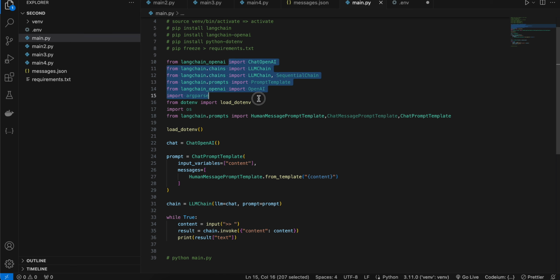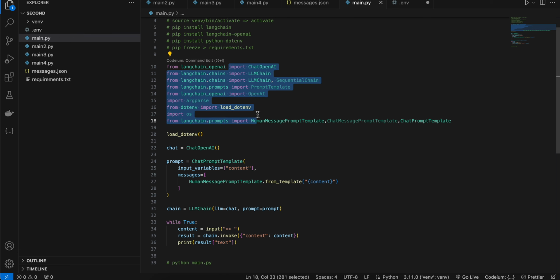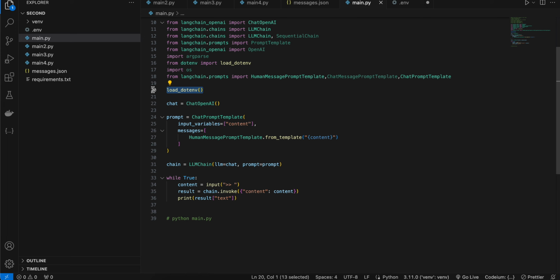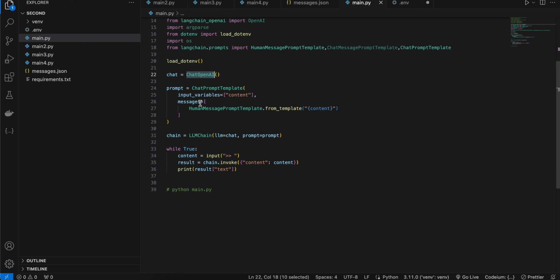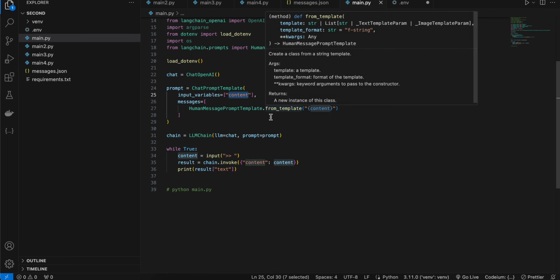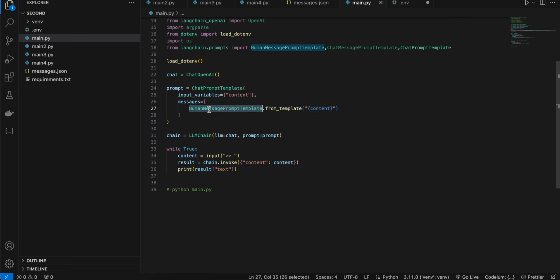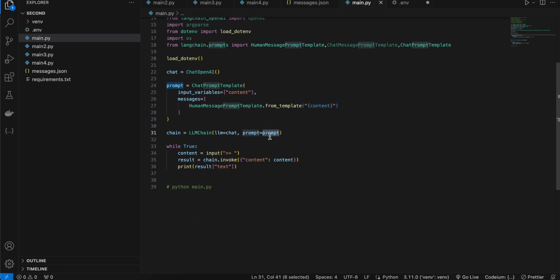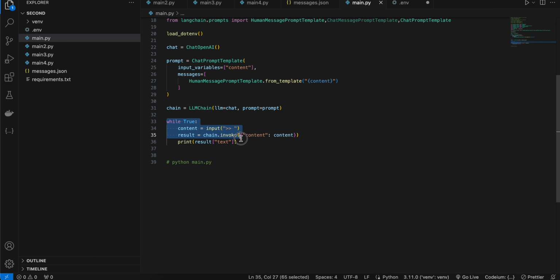So I have added all these imports, you can use them. Here we are importing our env file, creating our ChatOpenAI, and here we are creating our prompt template. Input variables is of type content, and HumanMessagePromptTemplate.from_template with content. And here we are creating our LLMChain, so we are passing our chat as well as prompt, and here I'm just doing a for loop.